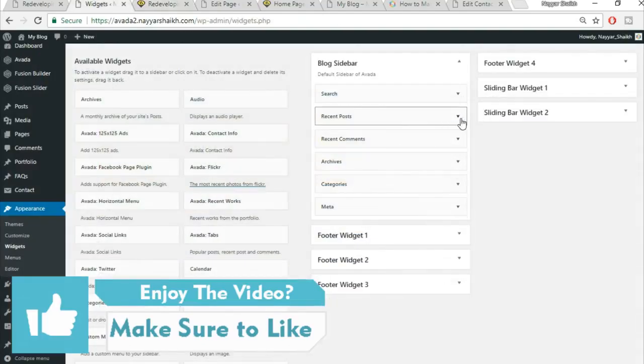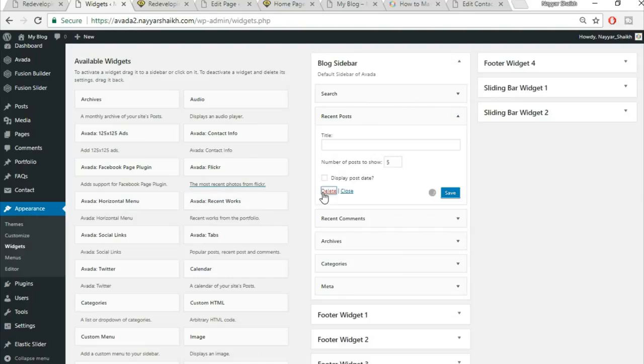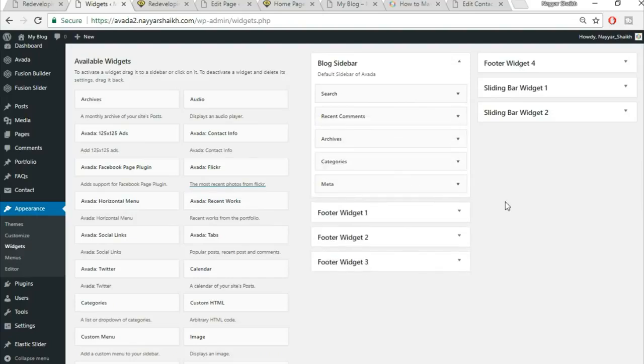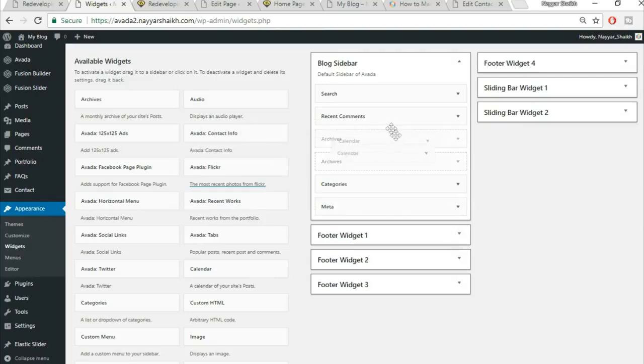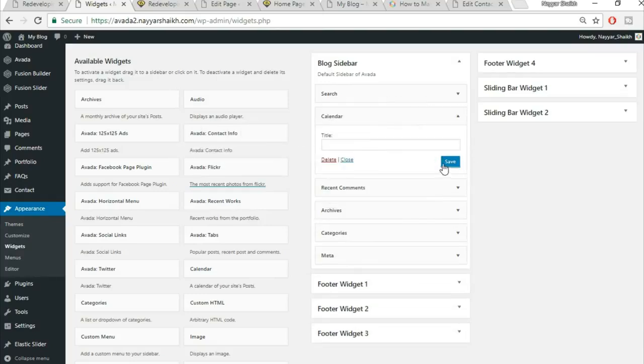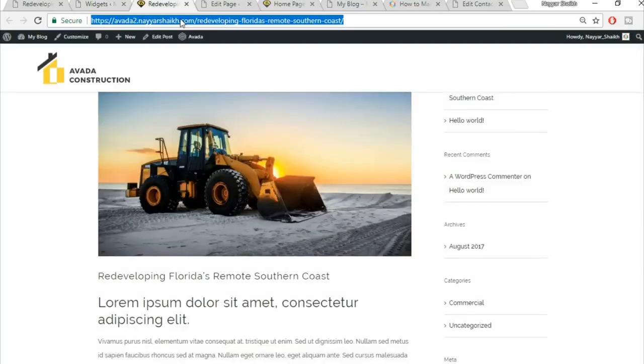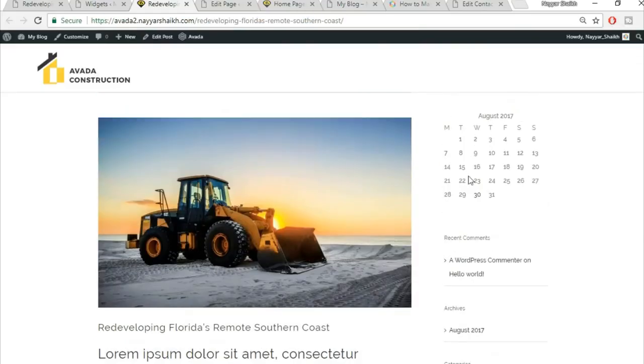Now if you want to delete this recent post from here, just select this, delete it. And suppose if you want to add something like calendar over there, so what you do, just drag this calendar and just put it over here. Okay, now let's refresh and see whether that change has taken place or not. As you can see, now we have the calendar, we don't have those recent posts. So this is how you make changes in the sidebar.